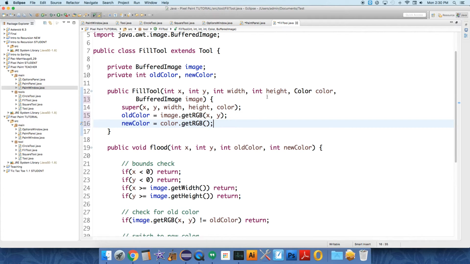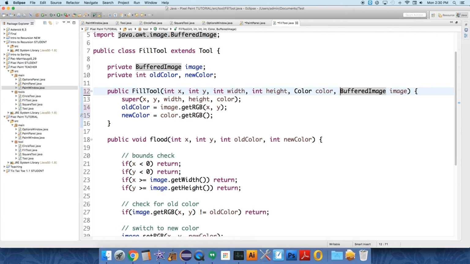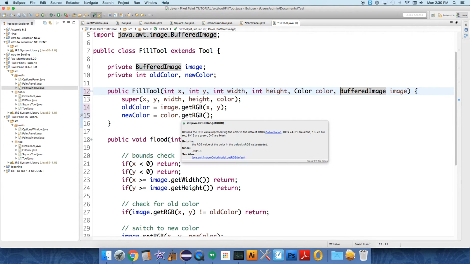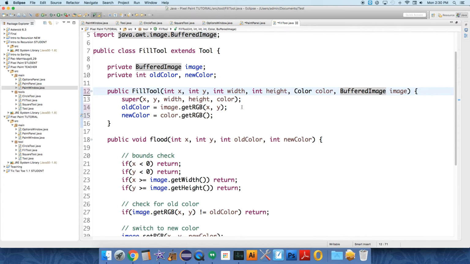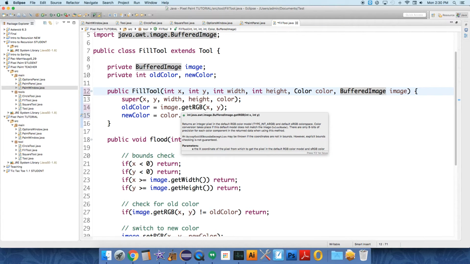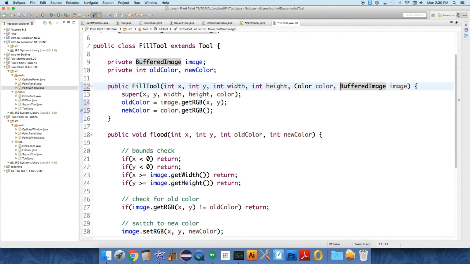What this does is it takes whatever the color value is that's passed over in this parameter, as is usual, and grabs the RGB integer value from that. And the other one, the old color, just looks at the pixel in our image and gets the integer RGB value from there. Again, that int that represents color is just a longer number that is formatted in a specific way to represent a particular color value.